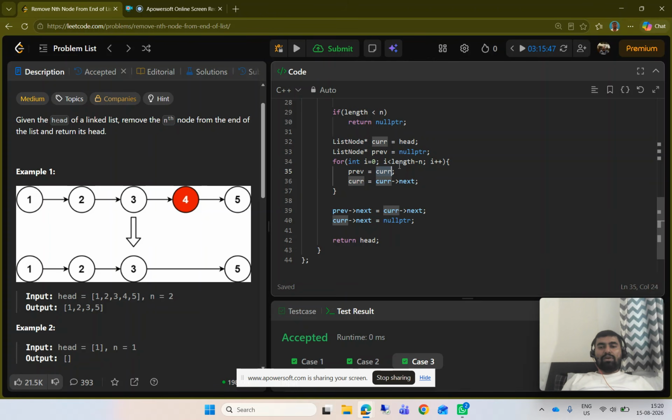Why is it so? Because after the end of this iteration, current would be at the node which has to be removed, and previous will be at the node before the node which has to be removed, right? So in order to modify the list, we will have to point the previous pointer's next to current's next pointer, which we will be doing here, right? Which we'll be doing in this line.